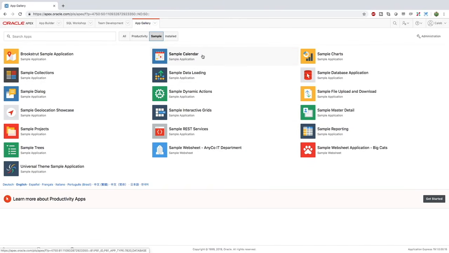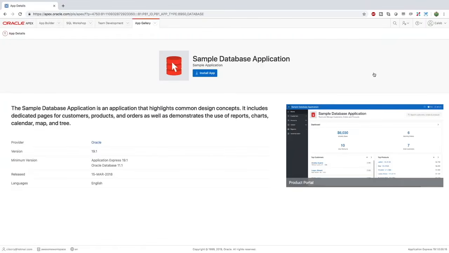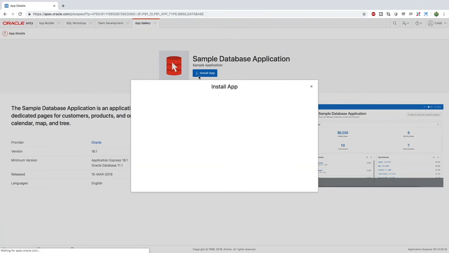We're going to start with a sample database application because I imagine that's what a lot of you guys are going to want to do. You have some database and you basically want to create a user interface on top of this database. So here's how you would do that. Click Install App, click Next, and install.